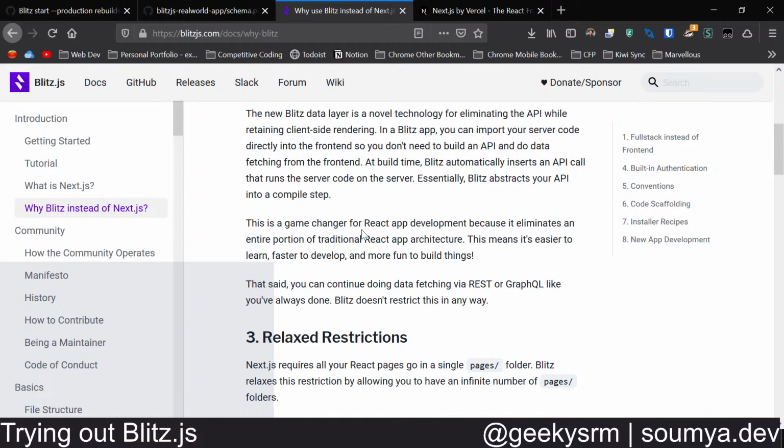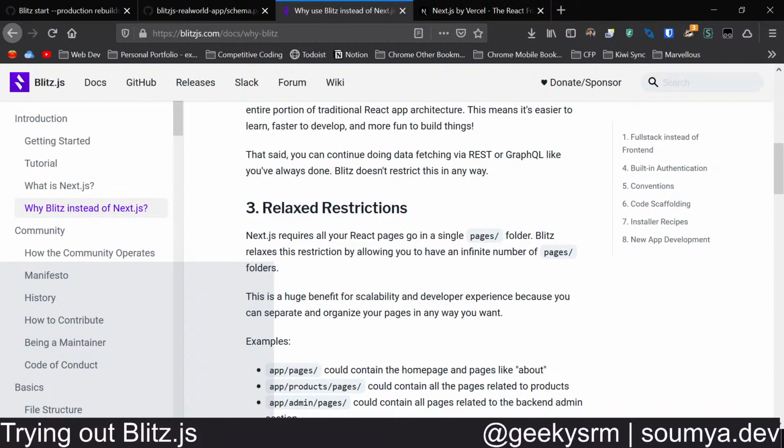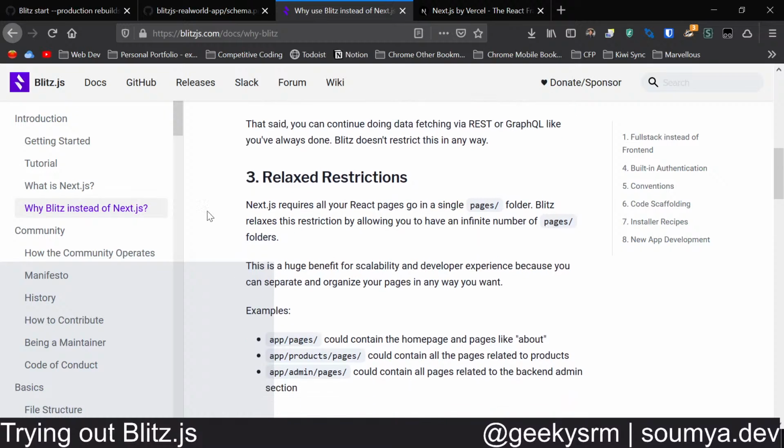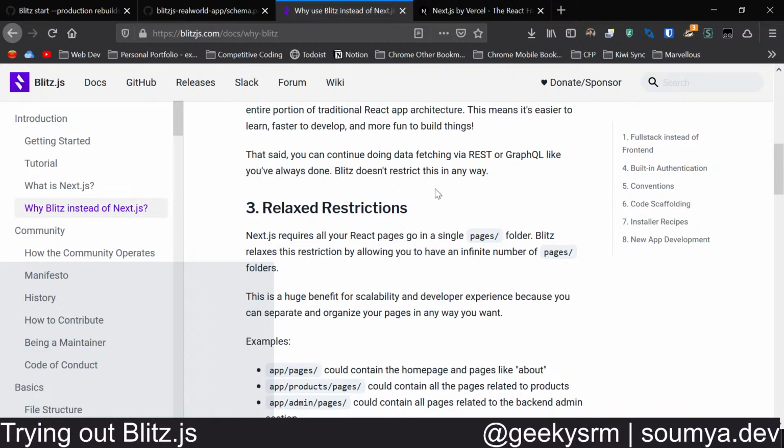This is a game changer for React app development because it eliminates an entire portion of traditional React app architecture. This means it's easier to learn, faster to develop, and more fun to build things. That said, you can continue doing data fetching by REST or GraphQL. So if you want to use a third-party API service, then you can obviously use that.